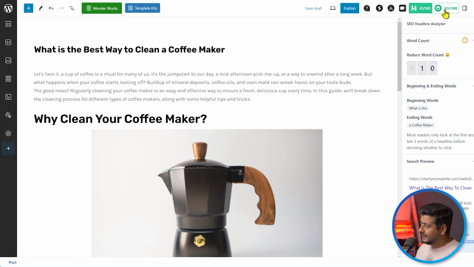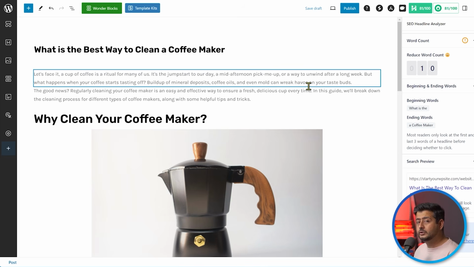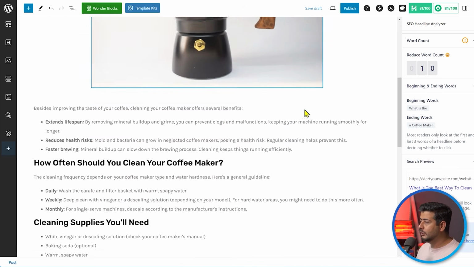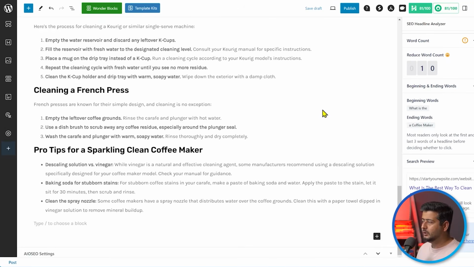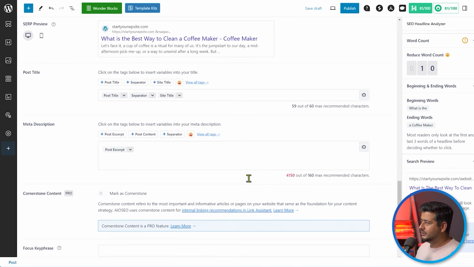Now, what is this second score? This is the actual optimization score of your content itself. So how do we make sure, or how do we look at the specifics here? Well, scroll to the bottom of the page and you see the AIOSEO settings that I collapsed in the beginning of this section. If I click on this, you'll see this actually open up.